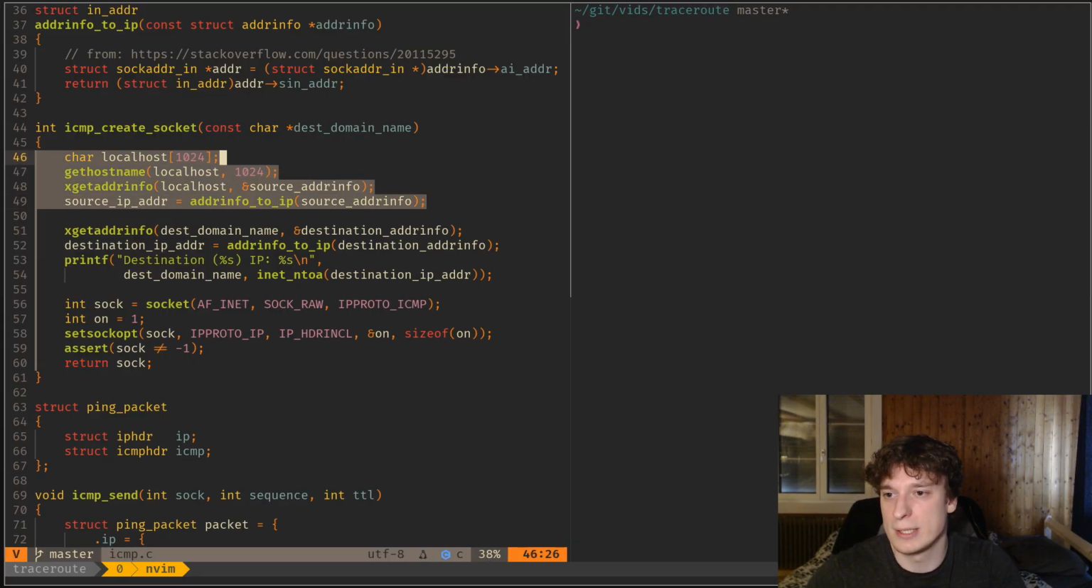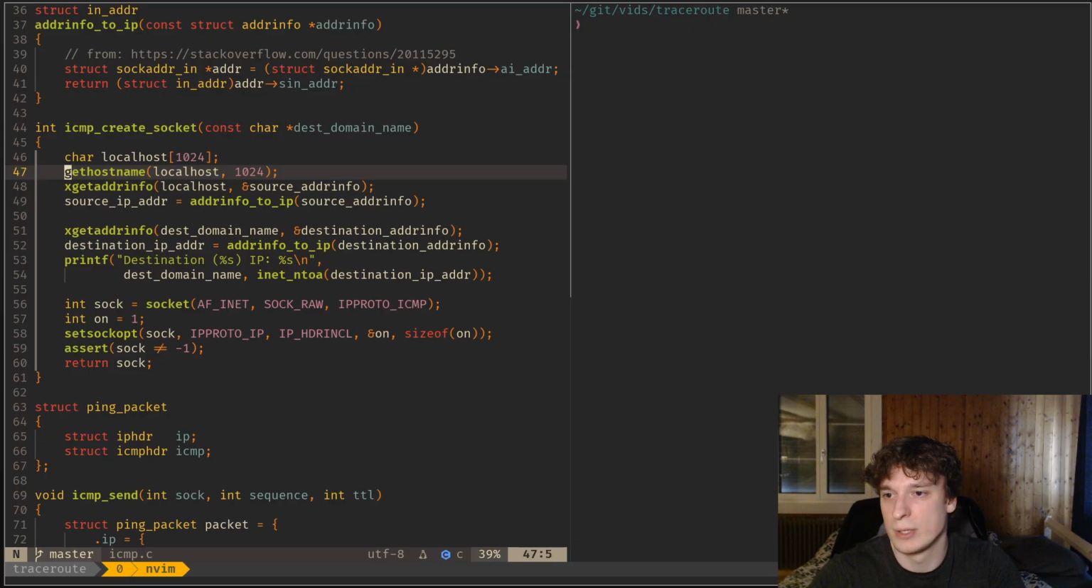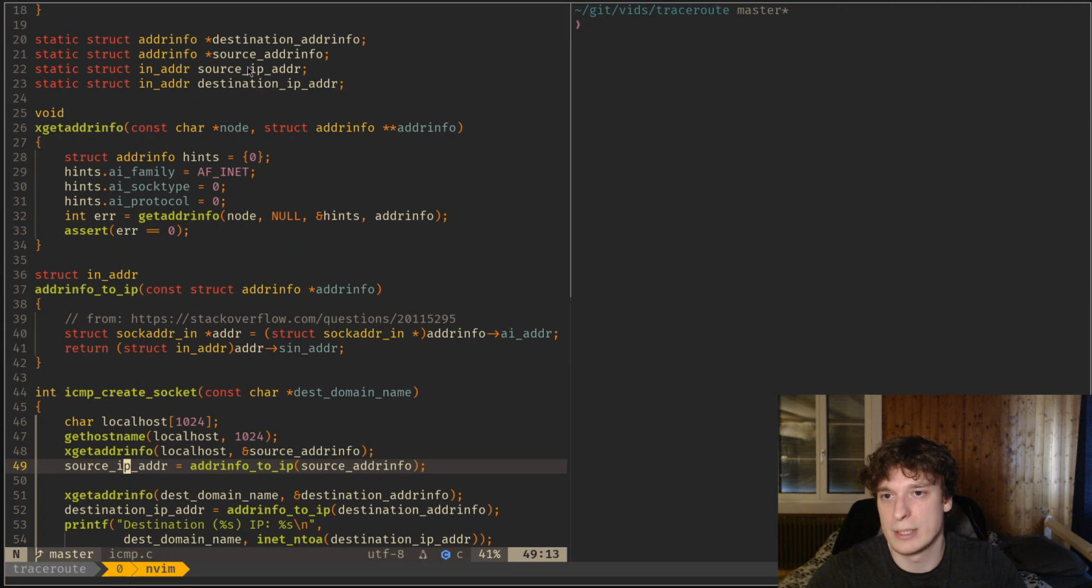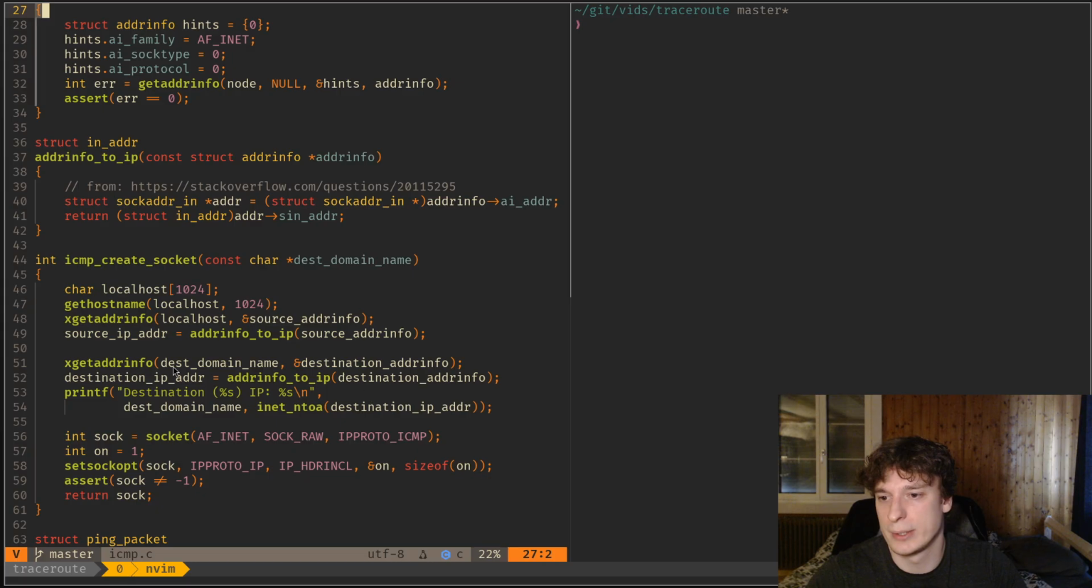So in the IP header, you always need a source and a destination. So we're gonna get the source of our own machine, with get host name, and then we're going to use this little function that I used before to get the address of it. And then I have a source IP address variable, which is just a static global here, which we'll use later.